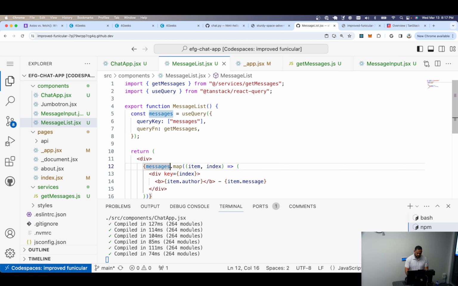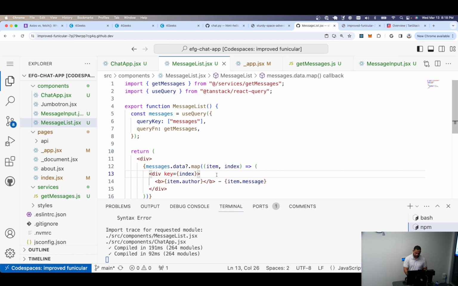Now, we can do messages dot data, and now I'll put something in JavaScript that we haven't used before, and it's this question mark. Messages is an object that has a lot of properties inside. One of those properties is data. The problem with data is that the first time your component renders, that data is undefined, because of course, I'm making a query, but that query hasn't returned any data yet. So that's why we use this question mark.